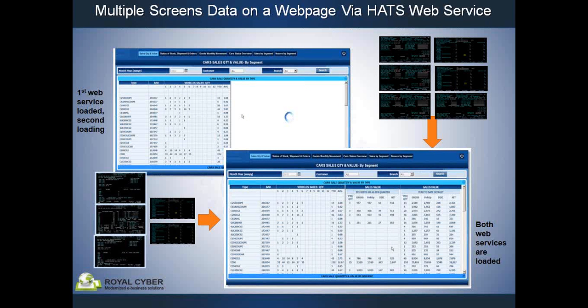Multiple screen data on a web page via HATS web services. Here we can see that data from multiple screens is displayed on a single modernized web page. Web services are loading and populating the data on a single web page.